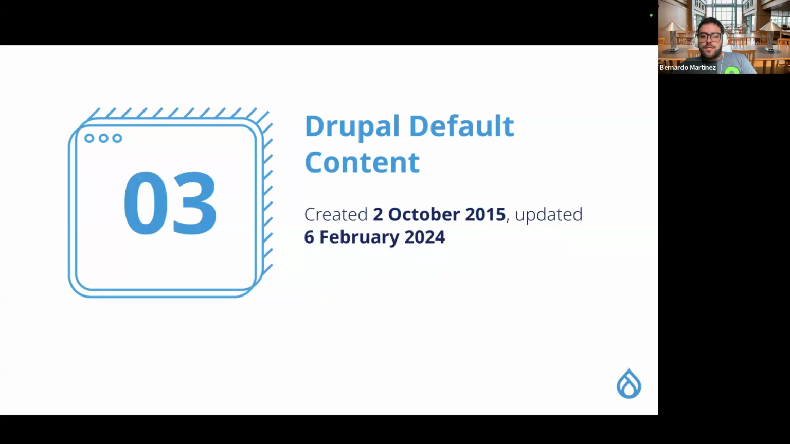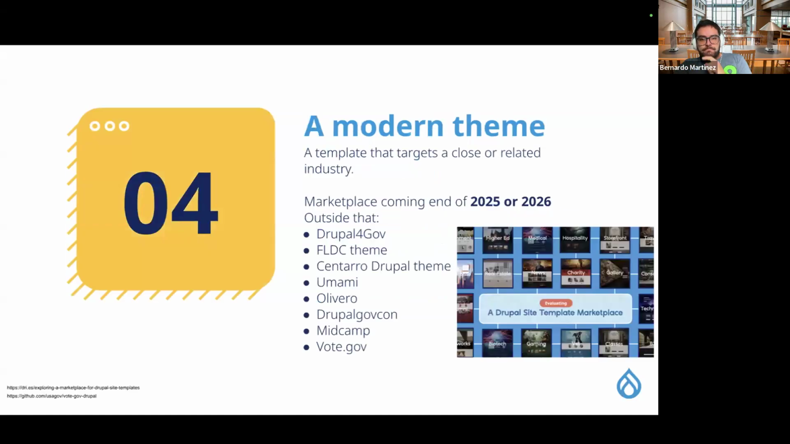Default content. Default content has been around for longer. The original module was created in October of 2015. But I don't think that module was compatible with SDC. I think that was just an experimental thing. So I imagine this was updated maybe about 2-3 years ago to make it fully compatible with the schema that Drupal required.